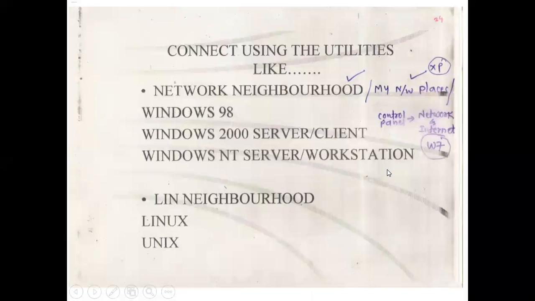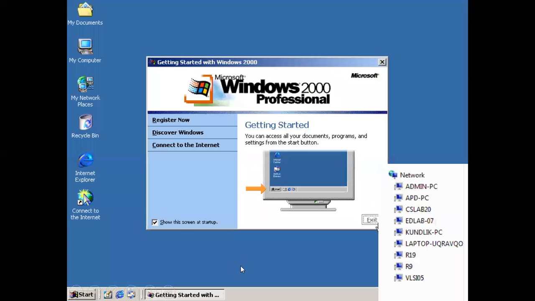Next, now the operating system is installed, the two machines are connected, the wire is connected, the driver is installed, the IP address is given. What next? Why are we doing all these things? We are doing all these things to have data communication between two PCs. Then how to connect these two machines? Different types of options are there: Network Neighborhood in the Windows operating system, or My Network Places. In Linux also different options are there. We will see one by one how to connect two machines on a network.